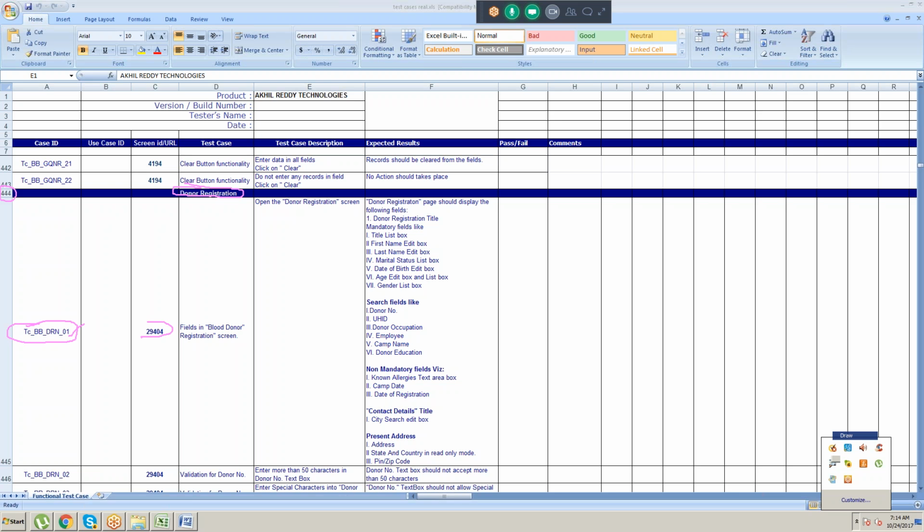Screen number 29,404. So first action, description action: open the donor registration screen. This is the description action. After performing the description action, what is the customer expecting? The expected value is nothing but the customer requirement.